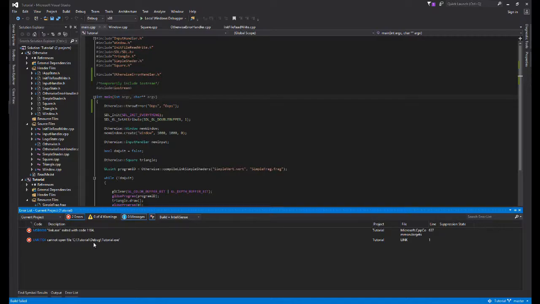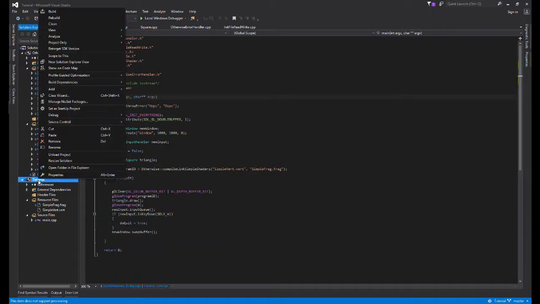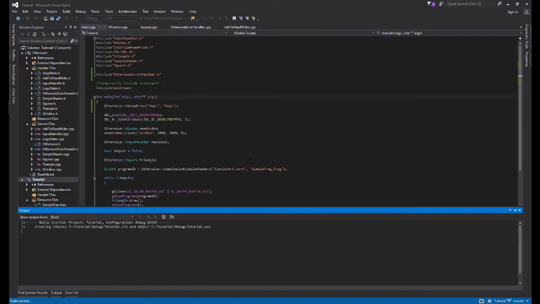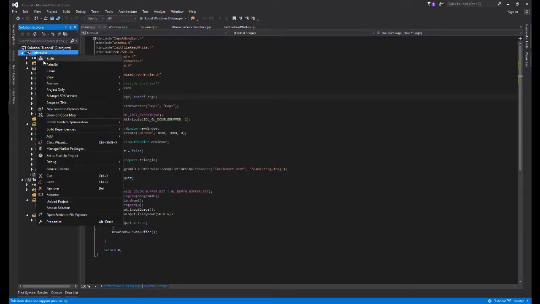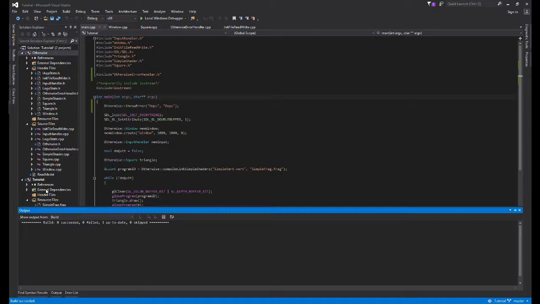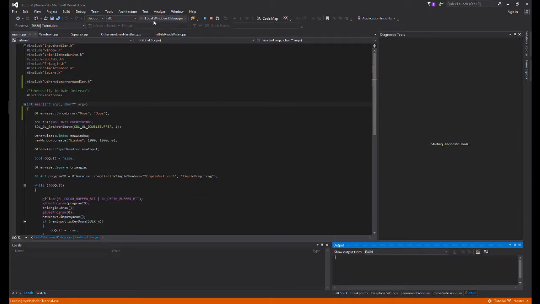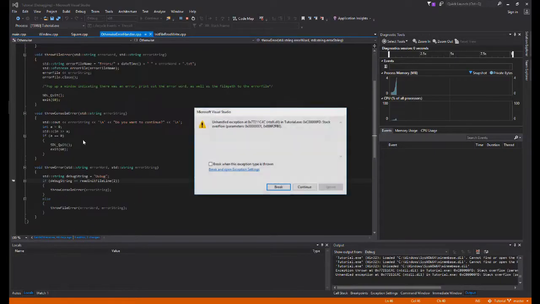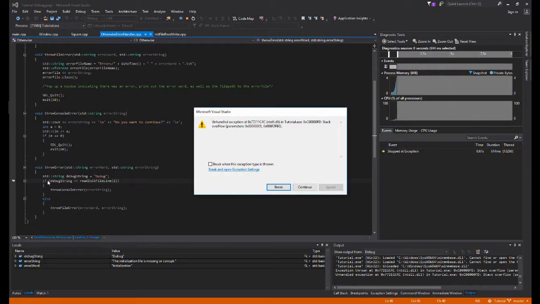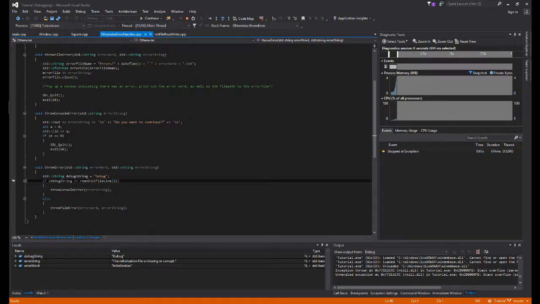Oh, could not open that file. What? Build. One up to date. Here we are, and break. See, right here, this line is causing us trouble.